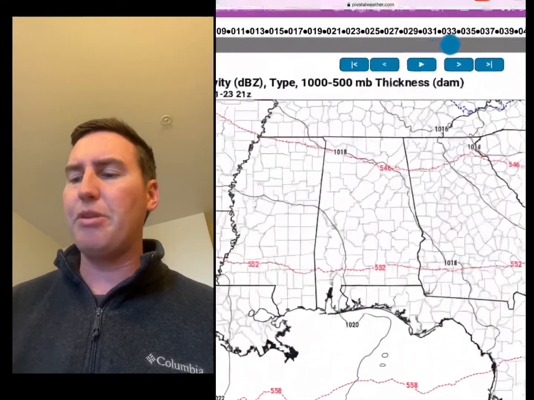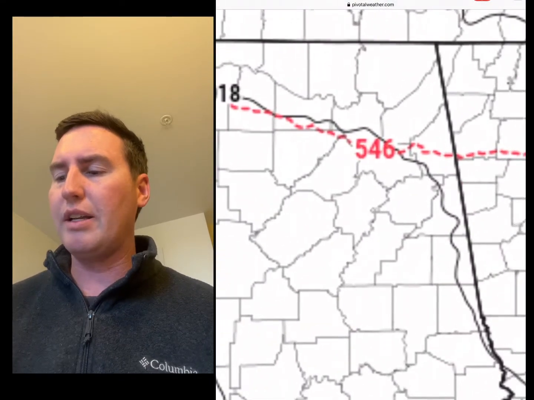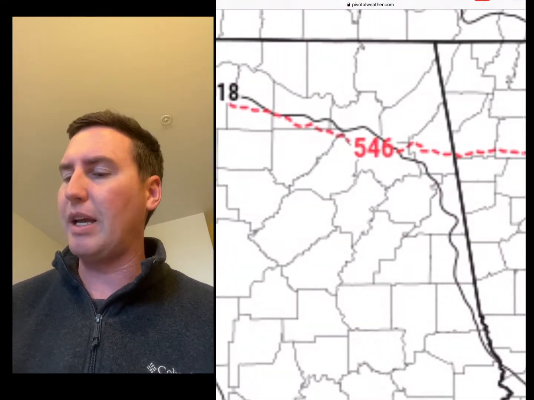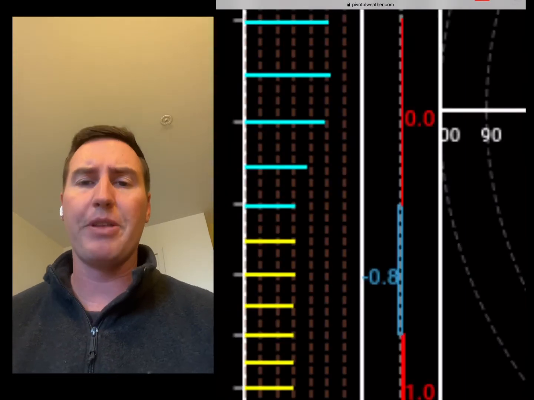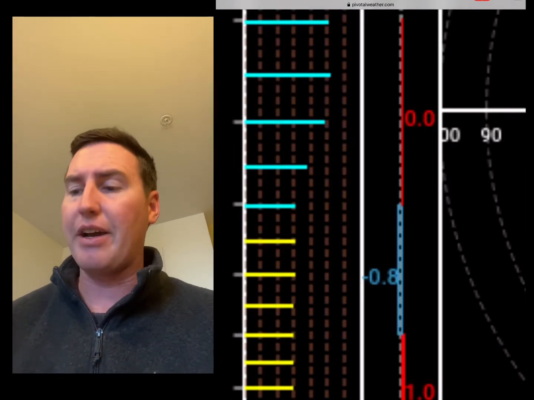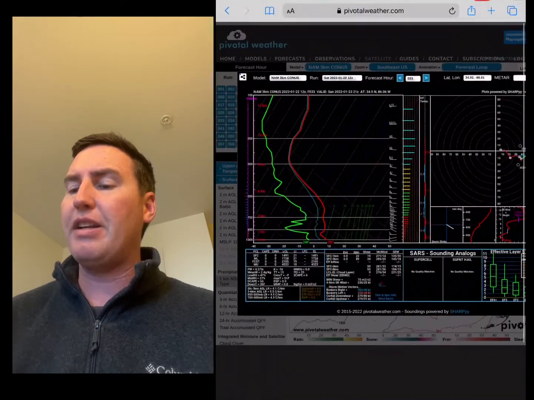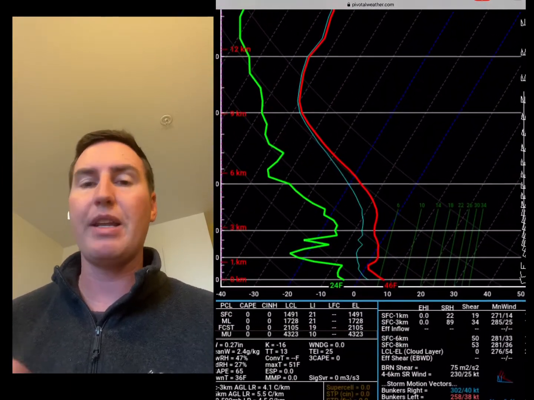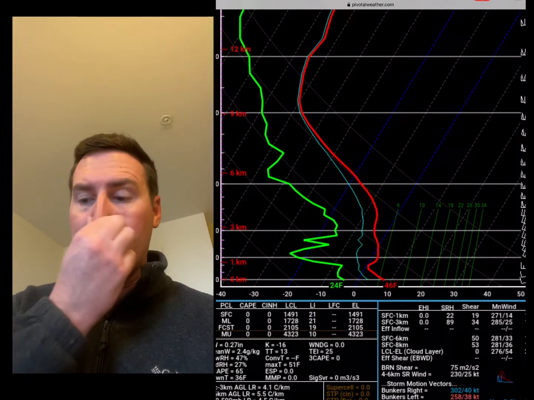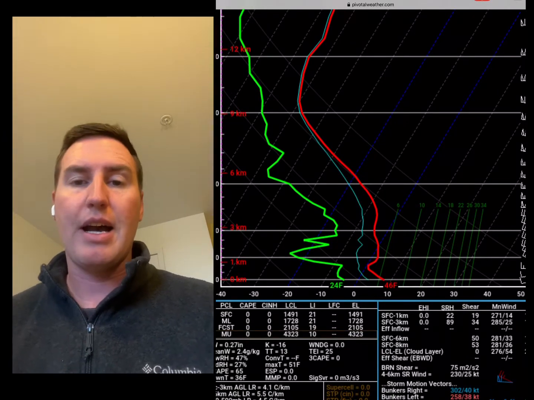So I'm going to zoom in on Gadsden, and I'm just going to click on the screen. That's going to bring up something called the Skew-T diagram. Now, in the Skew-T diagram, we're only going to pay attention to right here. So the red line is the temperature line. The green line is the dew point.